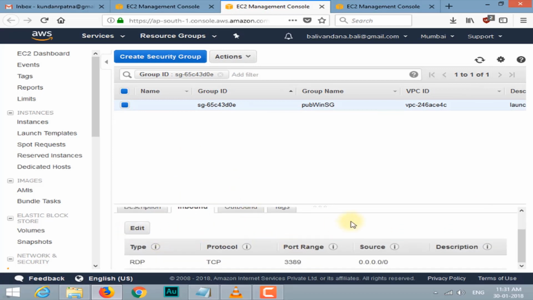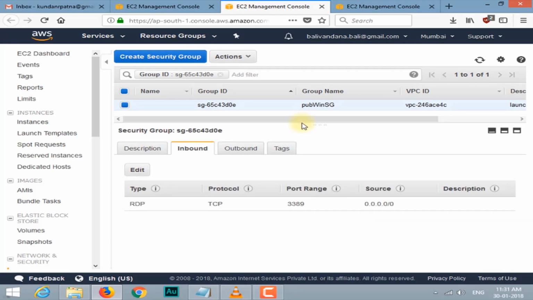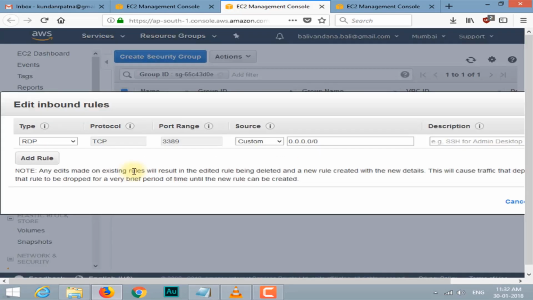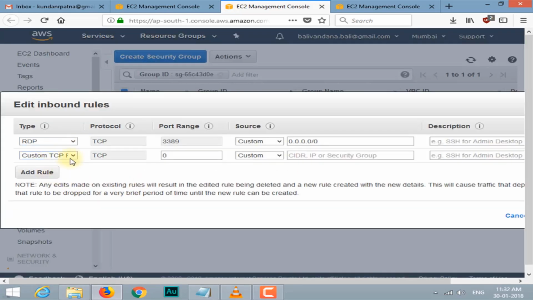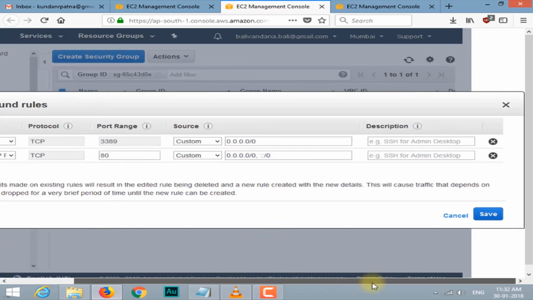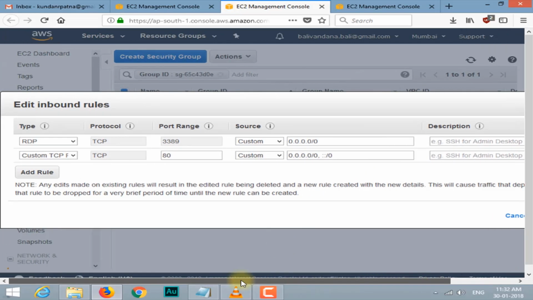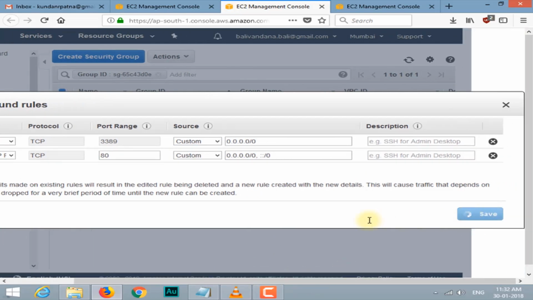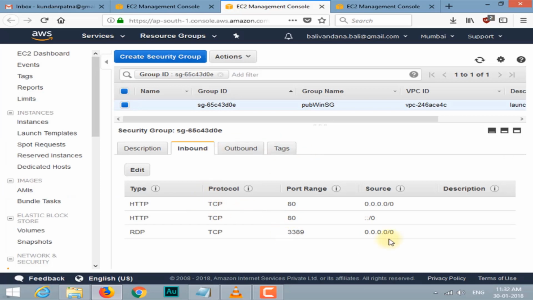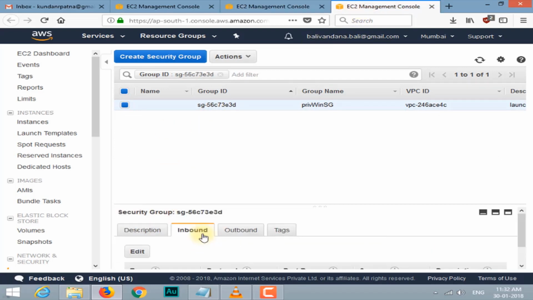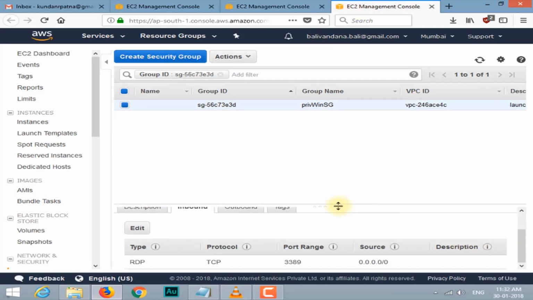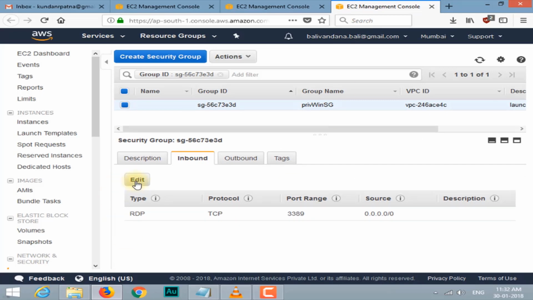We will provide port range as 80 because it is used for HTTP inbound traffic. Do this same for both the instances as shown.